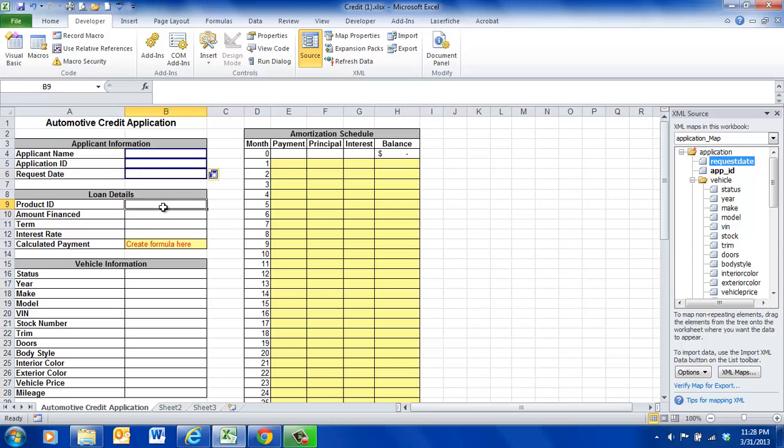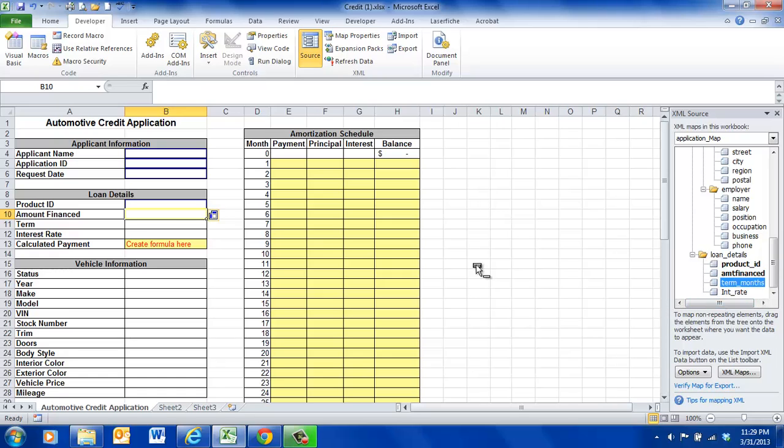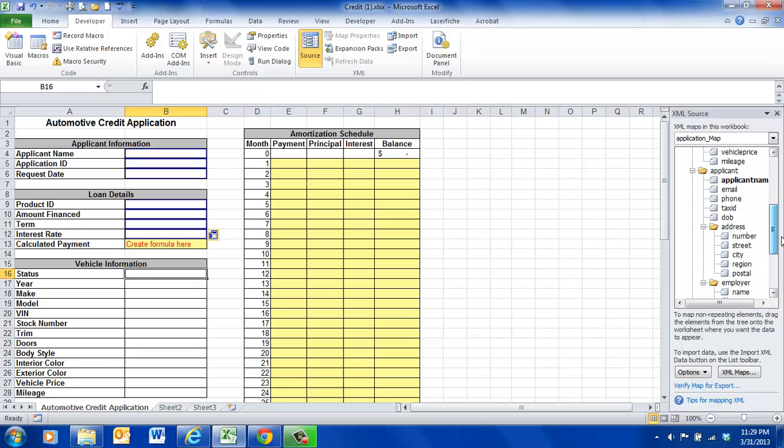Now we have our loan details, so I'm going to go through this XML file and look for the loan details, and there we go. So I have a product ID, click and drag that over here into this field. Amount financed, I'm going to bring that in, and term, and the interest rate. Okay, then I have the status. Okay, so this is under the vehicle information. So here I need to bring in status and drag that in. The year, drag that over.